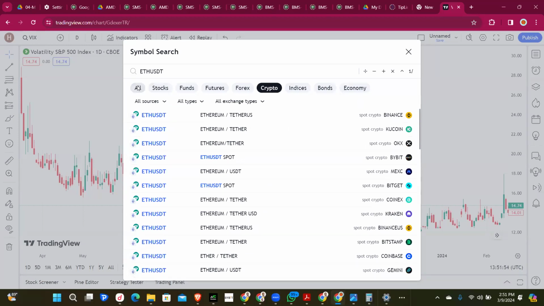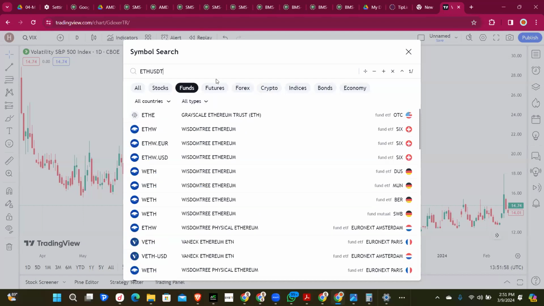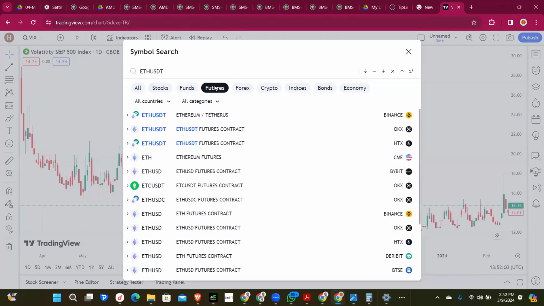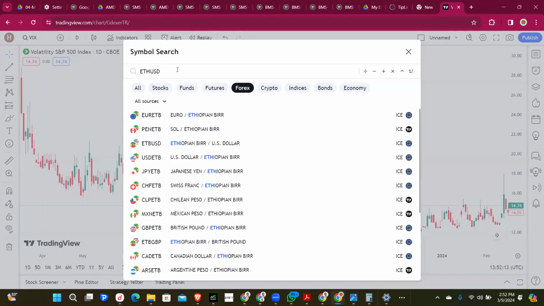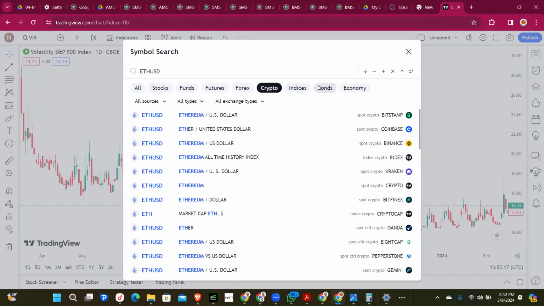But when you are now, it's going to bring everything for you. Then we also have the funds. We have the features. Features is going to show you some of the assets you can trade as a futures contract. We have the Forex. You get, so HUSDT is not in Forex, but HUSD is, we find it in Forex. Then we have the cryptocurrencies.